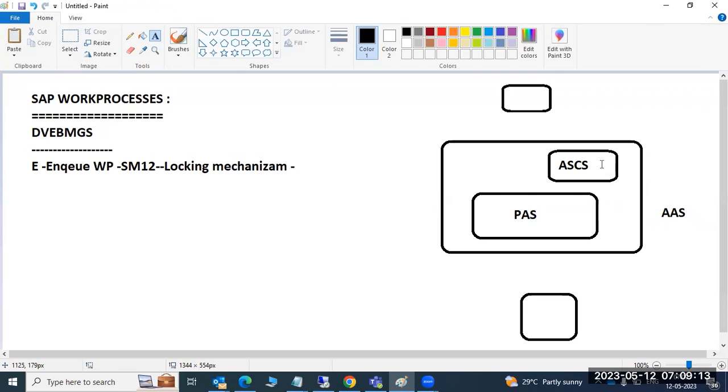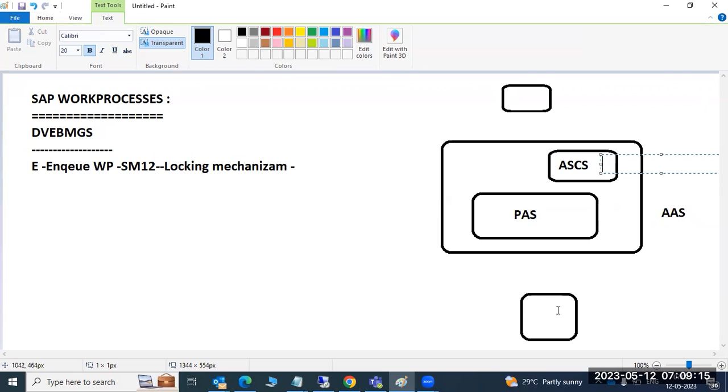ASCS is only one, DB is only one, the logon pad is only one, but we can install multiple application servers. The first time you install, you get one ASCS, one primary application server, and one DB. But the second time you won't get these two, because ASCS is only one and DB is only one. Only application servers will be added here to adjust the load.